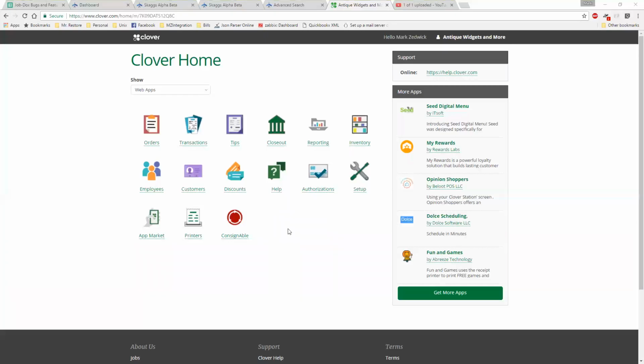Hi there. We're going to do a quick demonstration on how to migrate the items that you've already added to inventory to the new categories that are created by ConsignAble. So what I went ahead and did is I've logged into clover.com/home, and it asks for your Clover username and password to get you logged in.